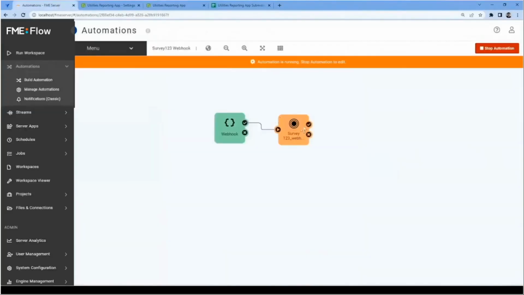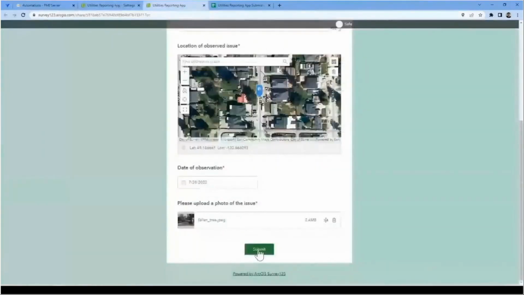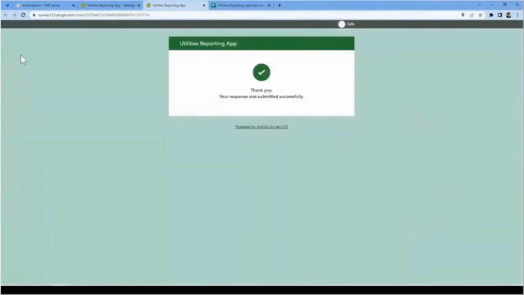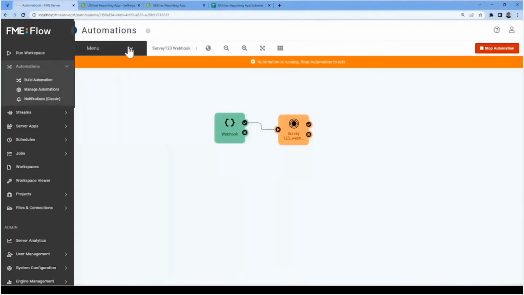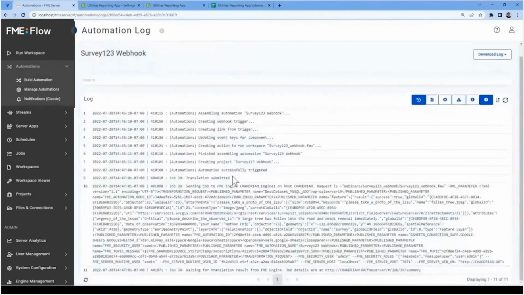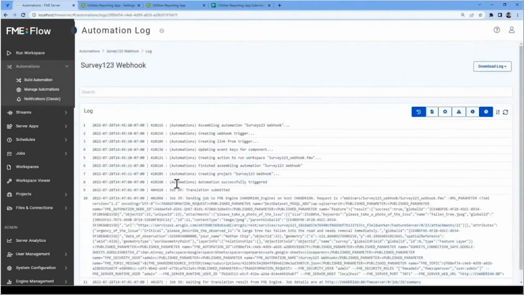So we'll just check that our automation is running, and it is. So we'll submit that survey. And now that that's submitted, we can go into our automation. We'll take a look at our log. And you can see that our workspace was just triggered. And that's just running in the background right now.